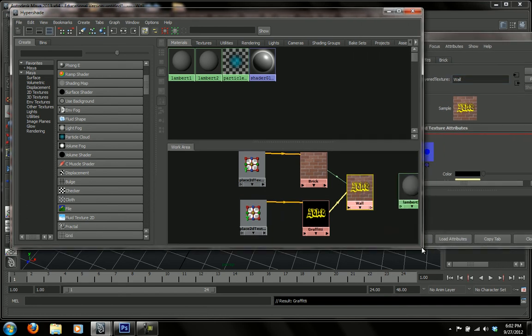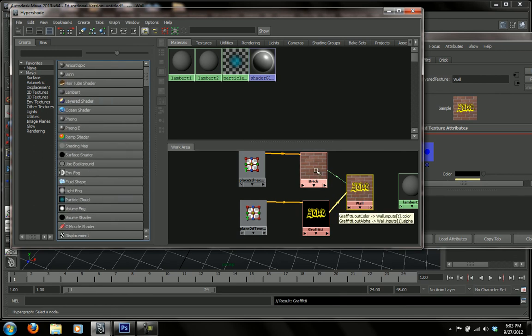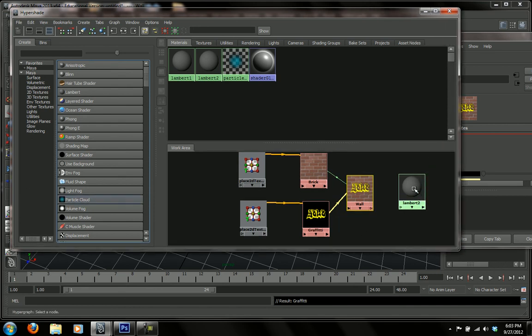As you see, when you do that, Maya automatically makes a connection from the layered texture node to the two file materials that we have put on top of it. The next thing we want to do is connect that to the material that's going to be placed on the object in Maya.